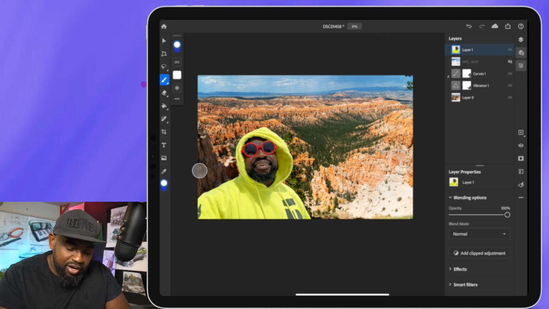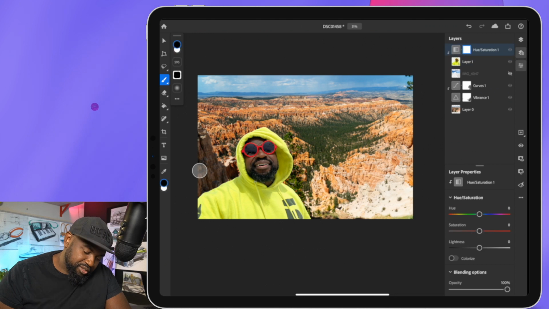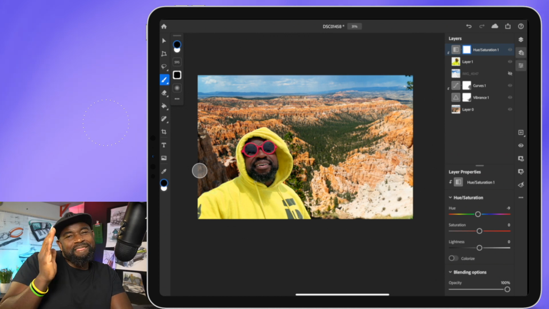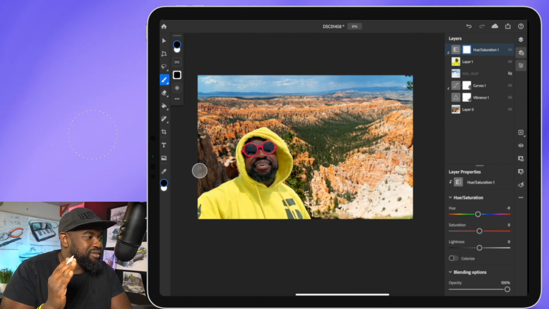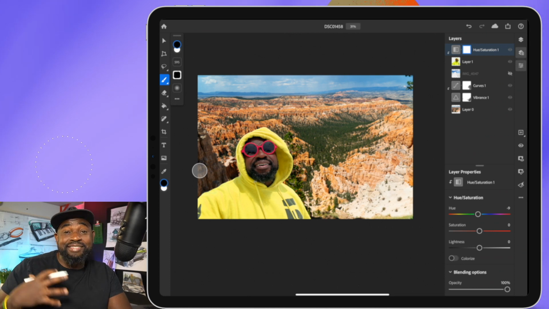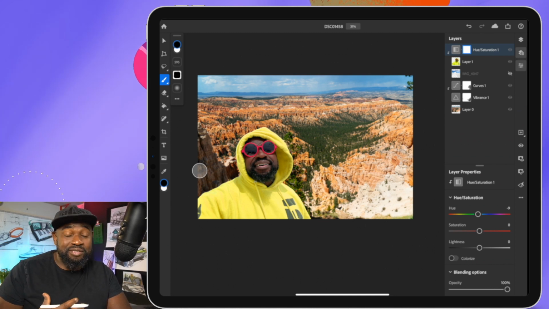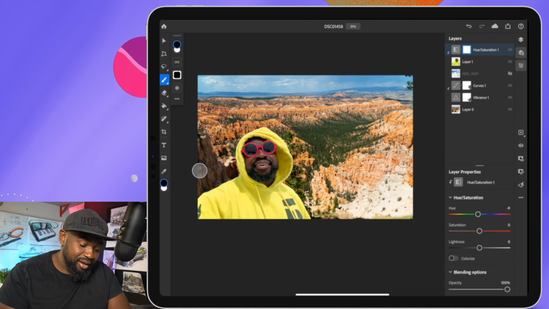All right, let's work on myself here. And I'm gonna add a clipped adjustment as well. And let's adjust hue saturation. It's gonna allow me to shift the color ever so slightly, okay? So the initial colors, we're kind of skewing a little bit greenish, all right? But I just wanna give it a little bit of a shift so that my hoodie is now not as bright toxic yellow, perhaps even taking on some of the light from the scene before.